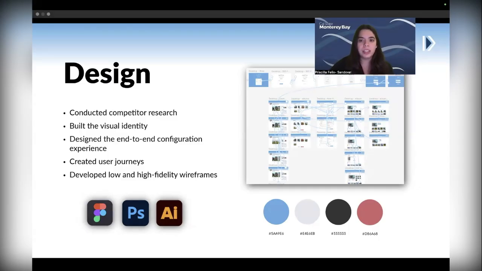We then designed the end-to-end configuration experience for managing the PixelFree frame and created user journeys based on sponsor requirements and anticipated user flows. Finally, we produced low and high fidelity wireframes for key features such as setup, album creation, and display settings.